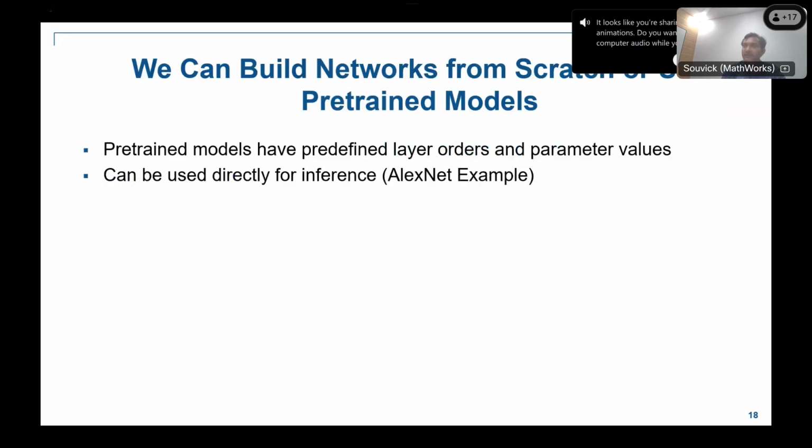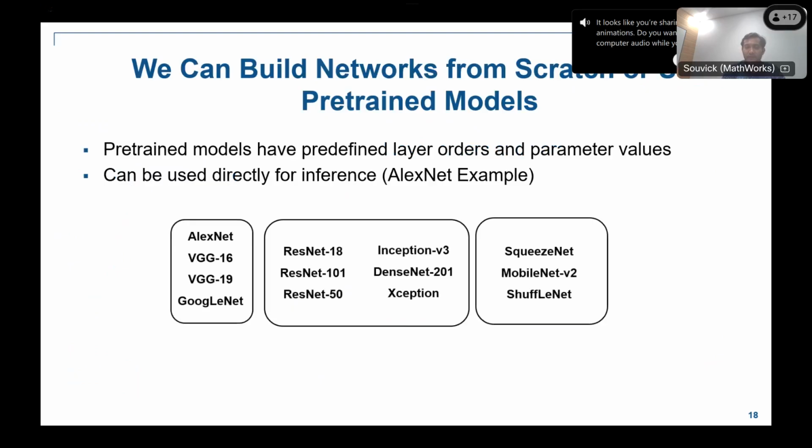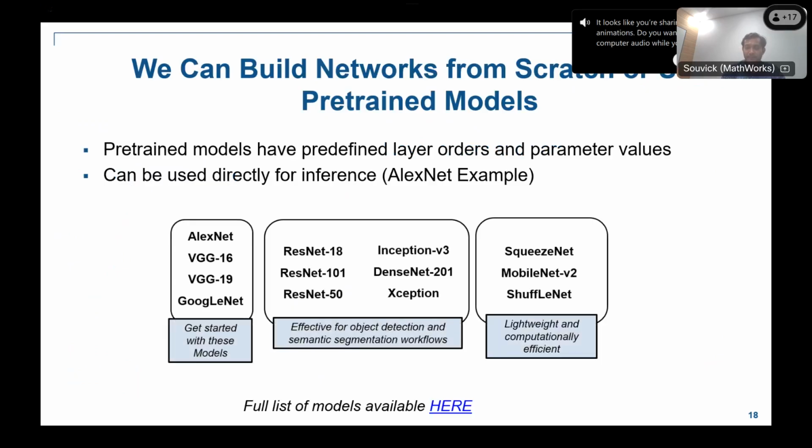So not only AlexNet, right? You can have a bunch of different types of models here. AlexNet is one, but AlexNet is also very primitive actually. Now there are multiple lightweight ones. If you are targeting any hardware where you want to deploy a deep learning algorithm, you might have to look for something which is lightweight and computationally efficient. So SqueezeNet, MobileNet, ShuffleNet, these can be good ones. Then for object detection, these are good.